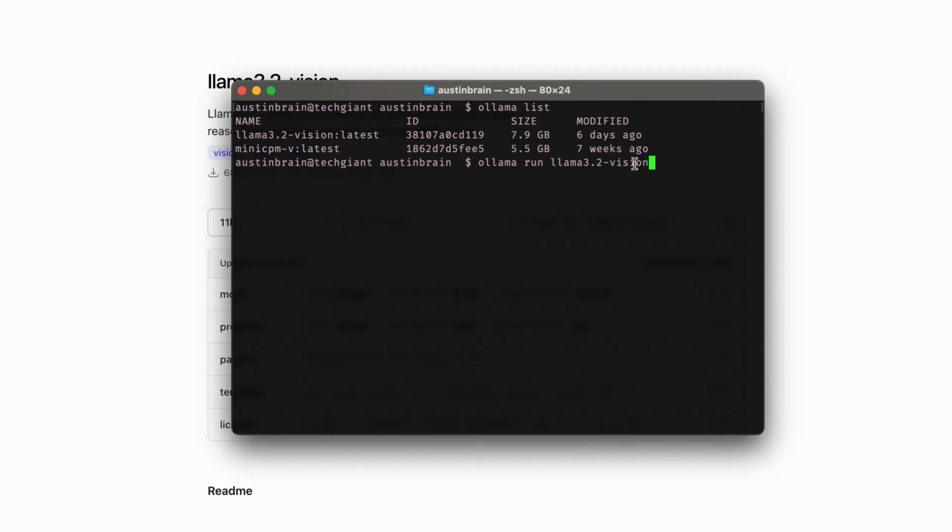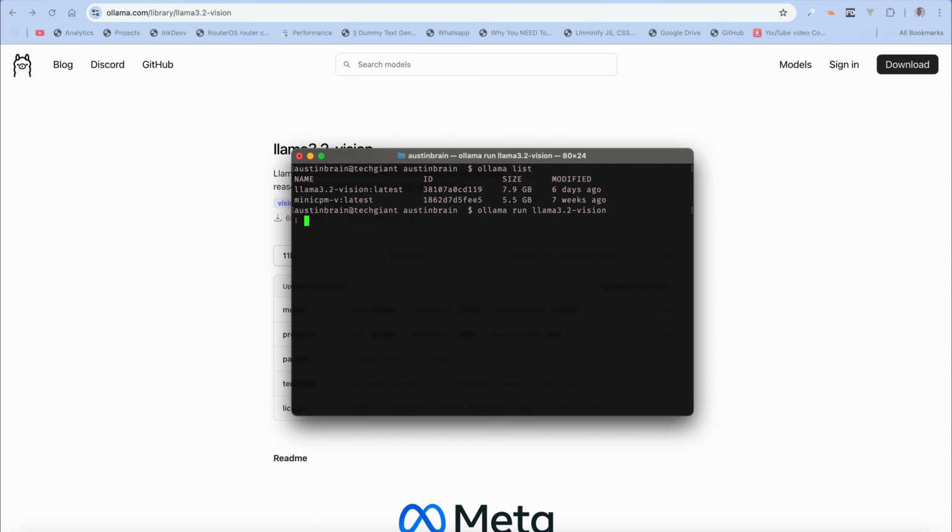So let's hit enter, and it's going to load it up. Since I have just 16 gigabytes of unified memory, it's going to take a while and it's also going to be really slow, since this is 7.9 gigs and it actually has to load this up into my memory. Now let's say hi. And as you can see, the output was kind of slow and it took a while for each token to appear.